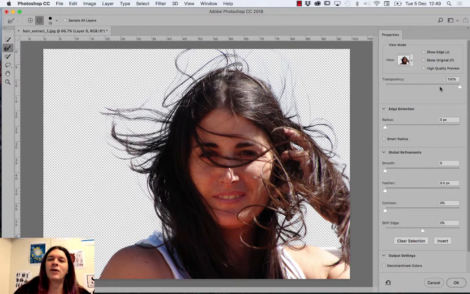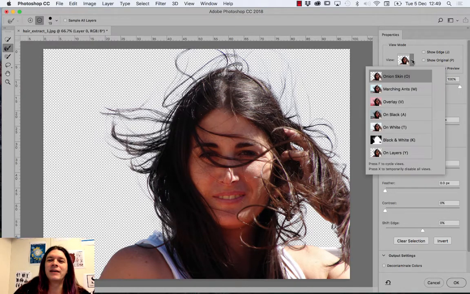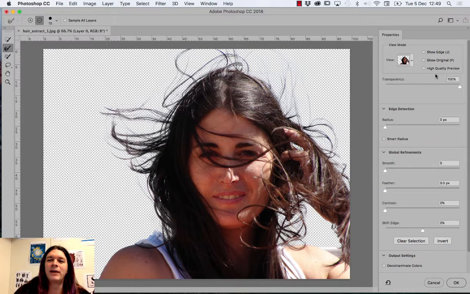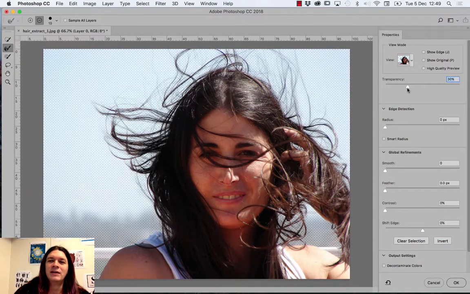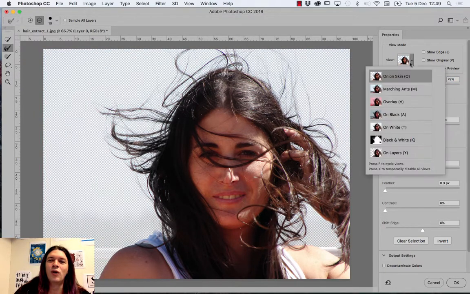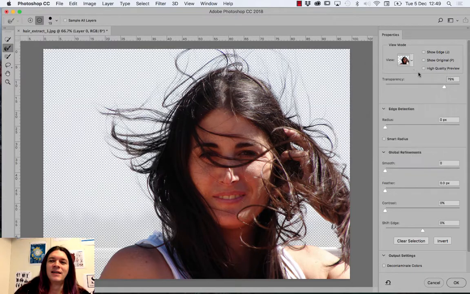Oh yeah. Okay, so I forgot to tell you that there's something called view mode up here, and then there's something called transparency here. So if you have set it to onion skin, then you can choose a transparency setting of how visible you want the background to look. I should probably have told you that first.